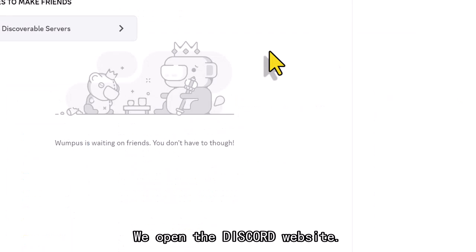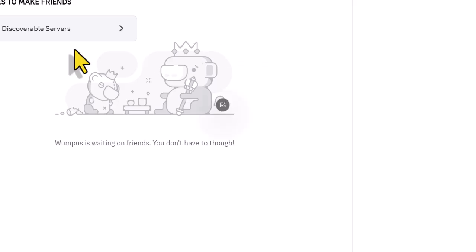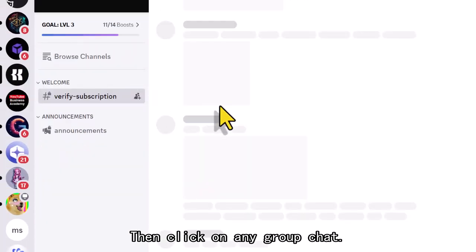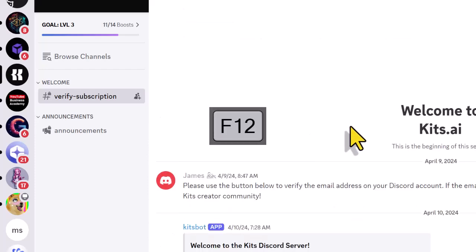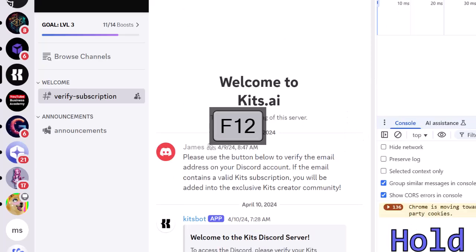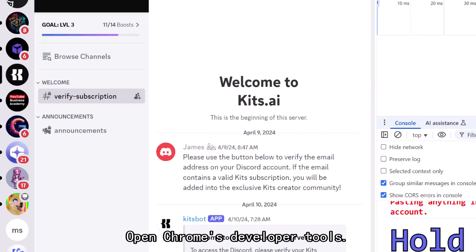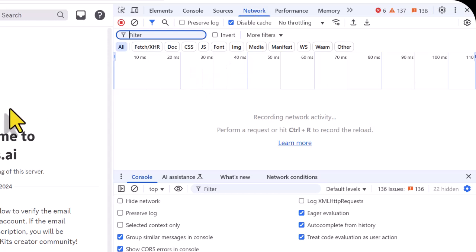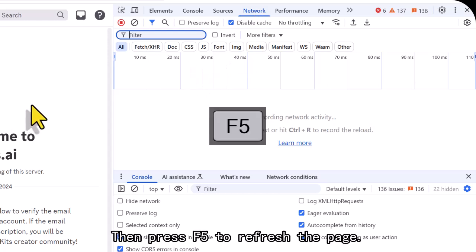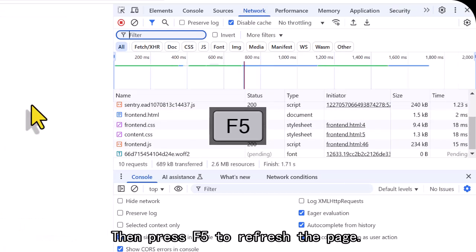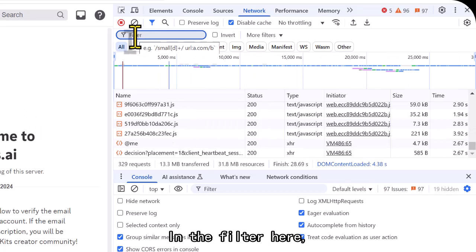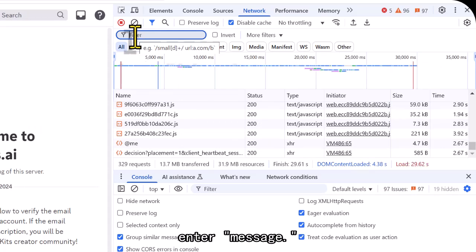We open the Discord website. Then click on any group chat. Press the F12 key. Open Chrome's Developer Tools. Click Network. Then press F5 to refresh the page. In the filter here, enter message.